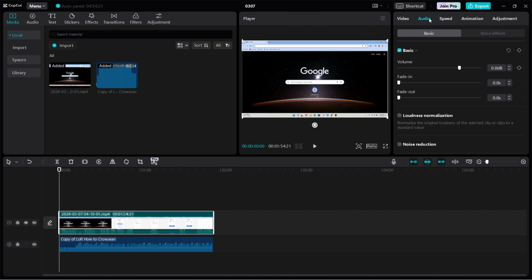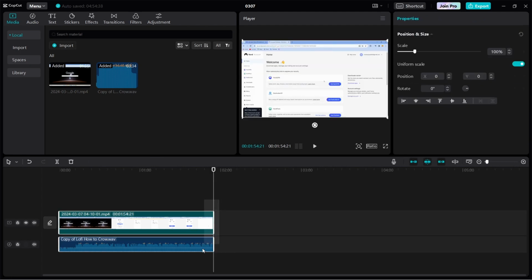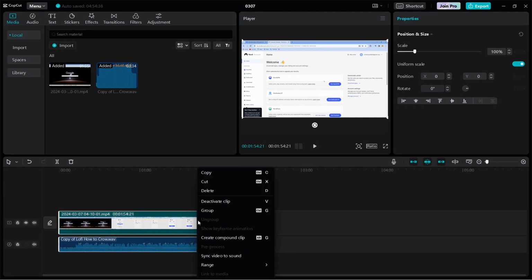to your audio section, which is on the top right, and just reduce the volume all the way down. And after doing that, now what you can do is just drag and select two of those audio and videos, and then right click. After right clicking here, you can find this option which says sync video to sound.